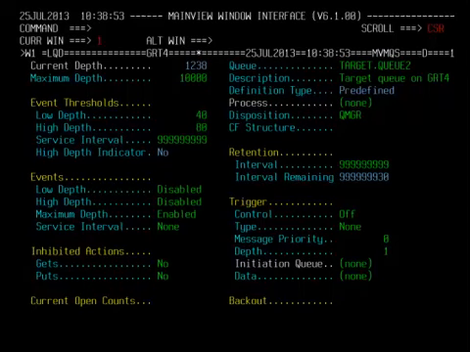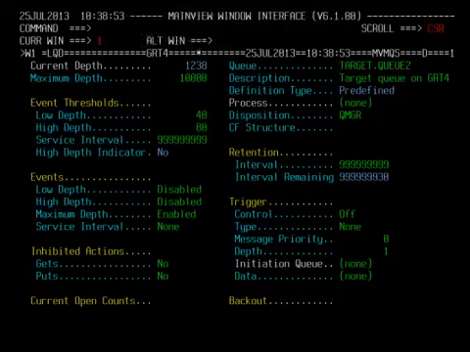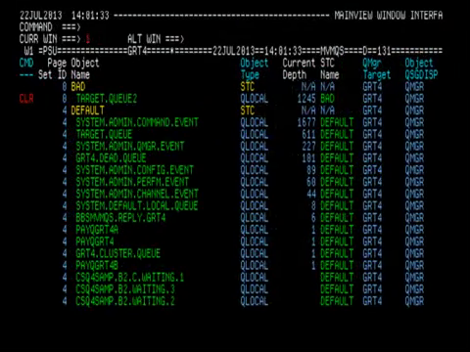Next, we will see how to move the queue to another page set. We will start from the PSU view. From any command line, type PSU 0 to access the PSU view. 0 indicates we want to see all the queues, even those with no messages. By default, the PSU view shows only the queues that have messages on them. So if you purge the messages from a queue, that queue will not be displayed in the PSU view. That is why we entered PSU 0.